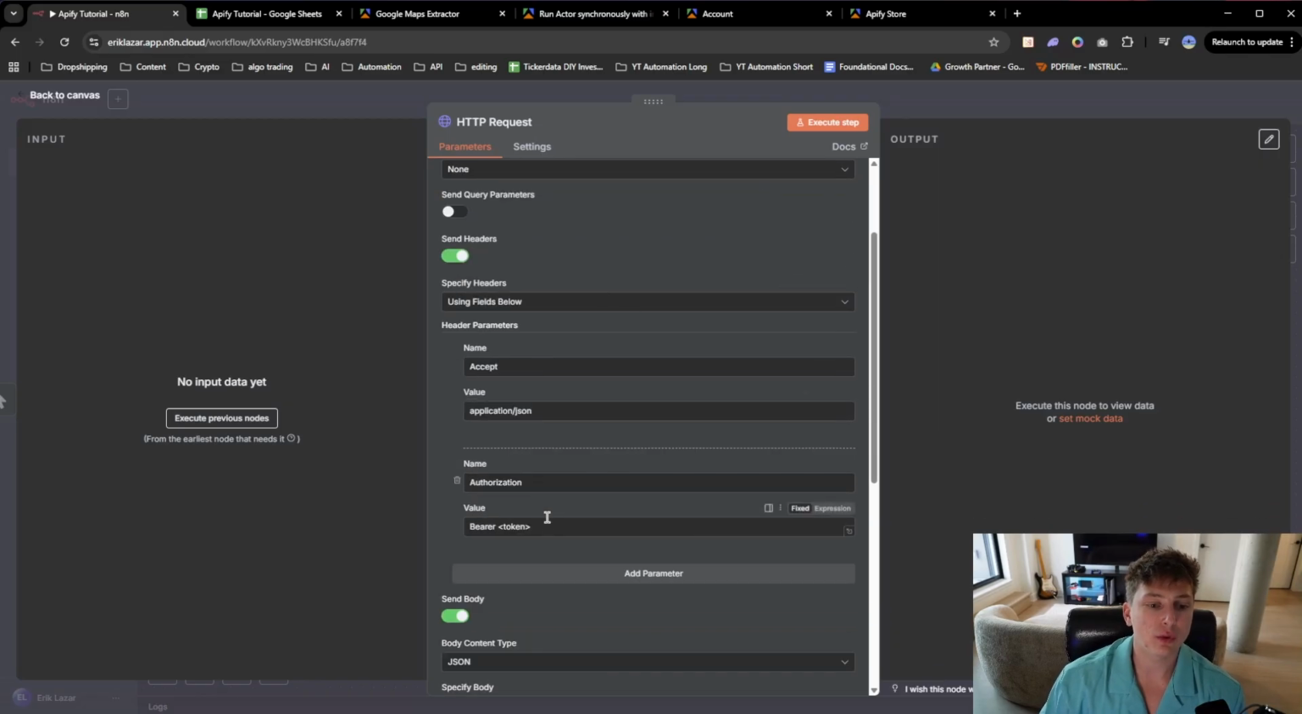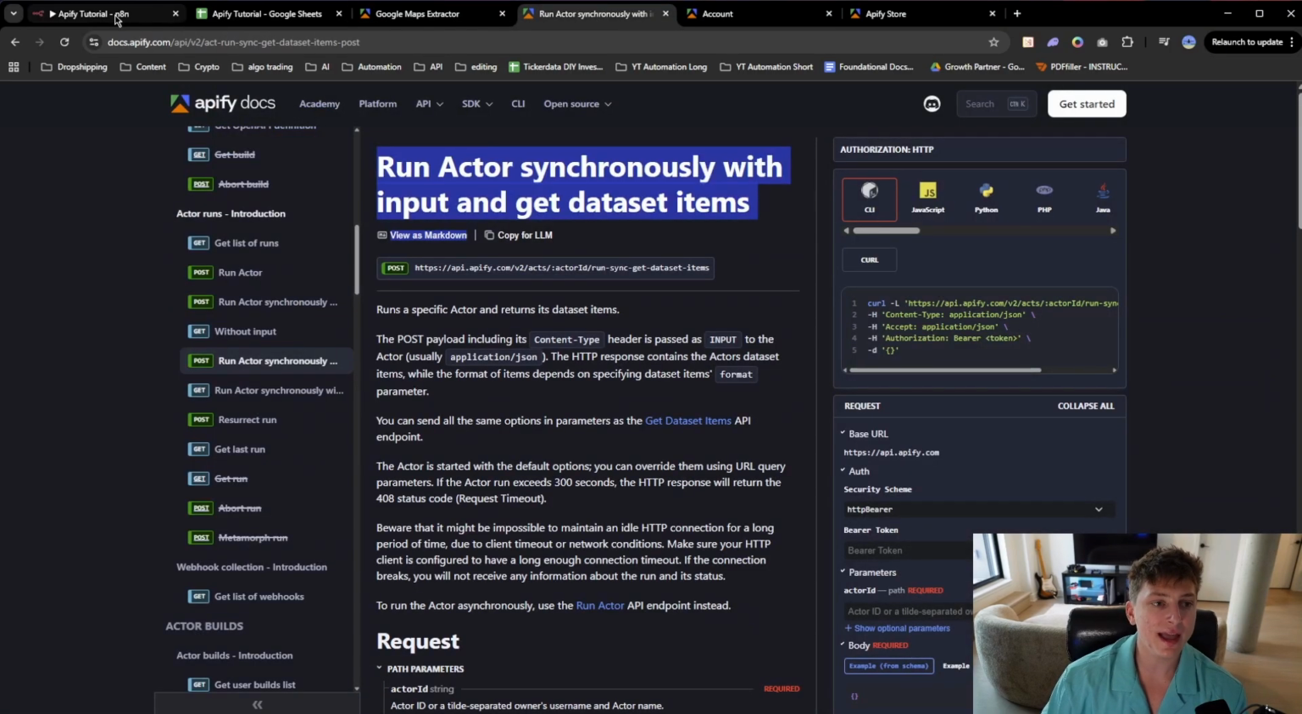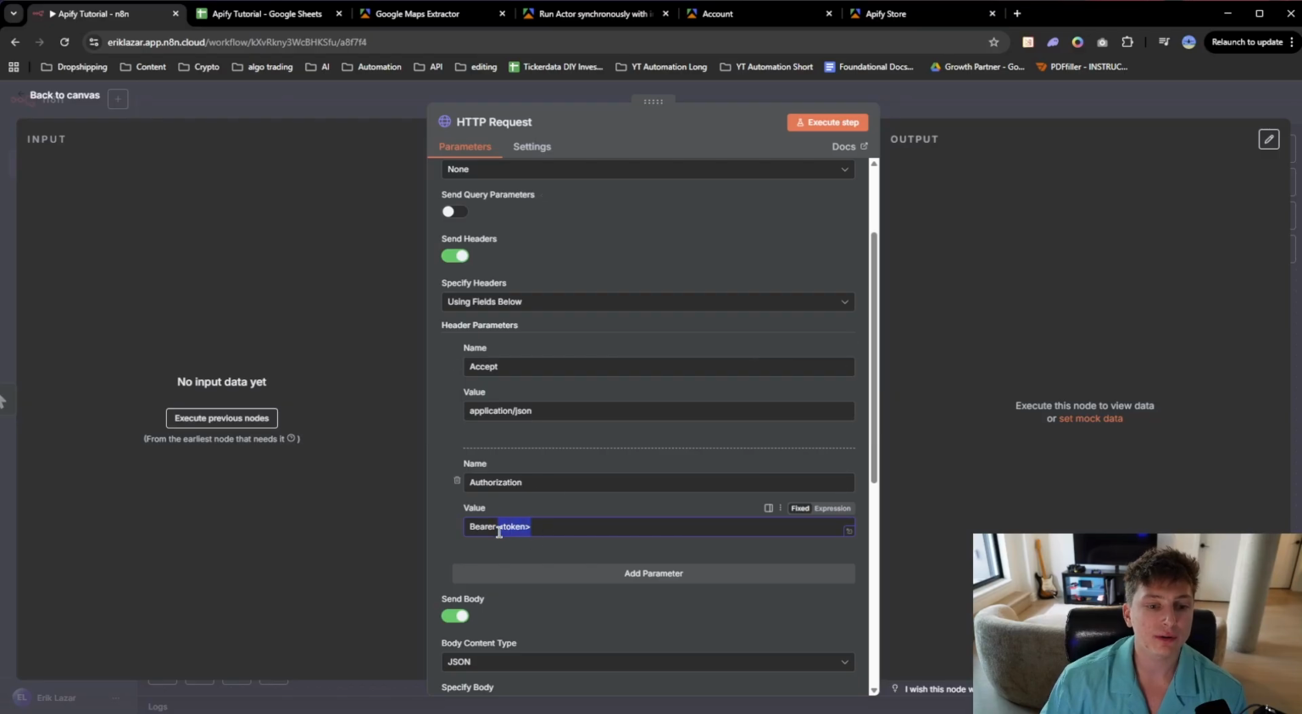Next, what you're going to see here is authorization, and then the value is bearer token. This token part is going to be replaced with your API key right here. So you're just going to copy your API key and paste that right here. That's basically going to be like this, your API key. I'm obviously not going to show my API key.